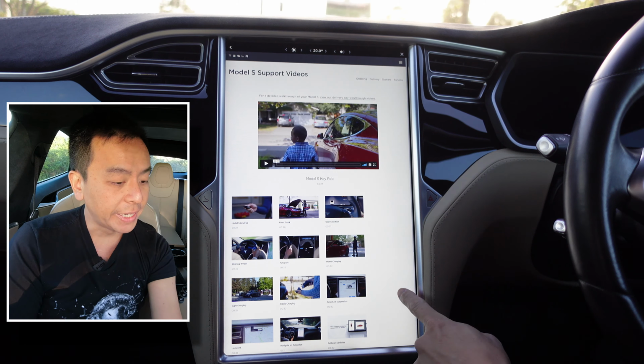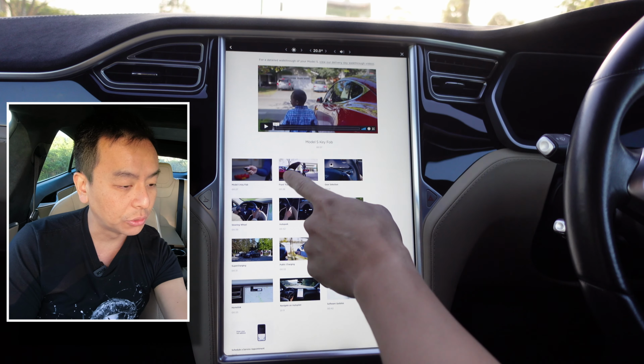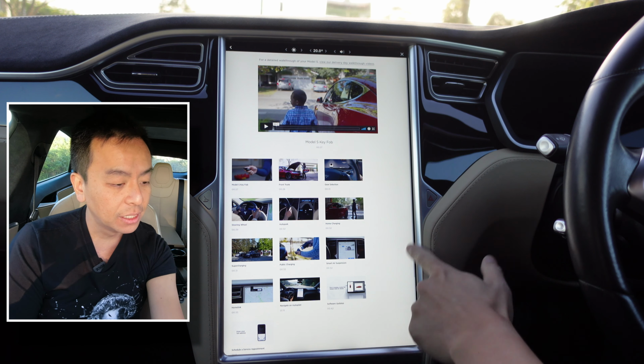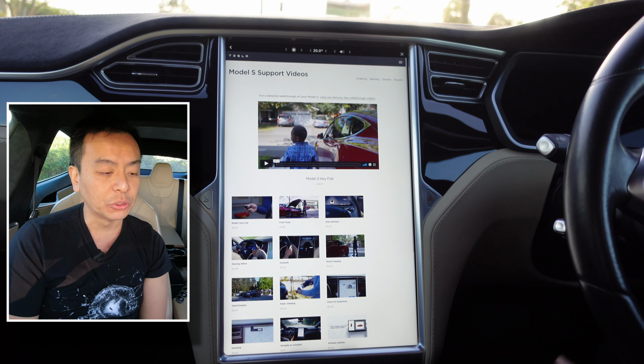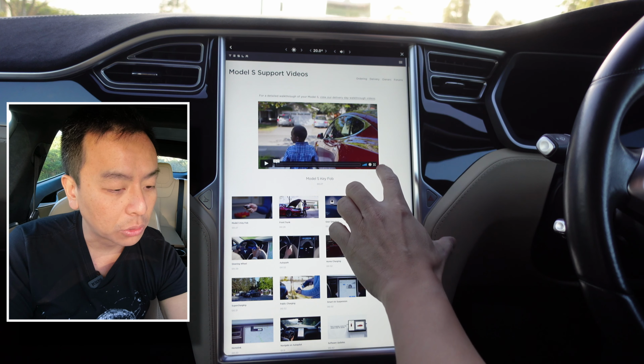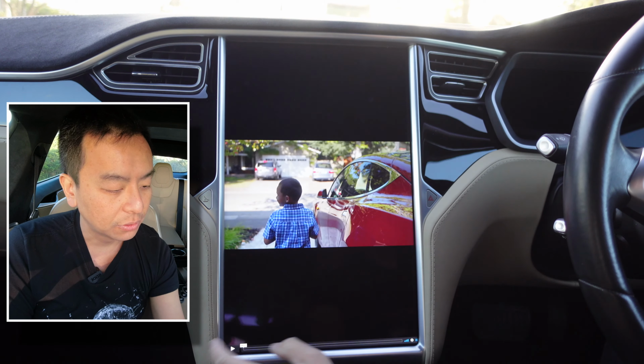All right, we'll go through each one, I guess. Look, there's now 1, 2, 3, 4... 12, 13. I'm pretty sure there were less before, but let's go through each one. We'll do one per software update throughout the year. So let's go through Model S key fob. Let's do that.